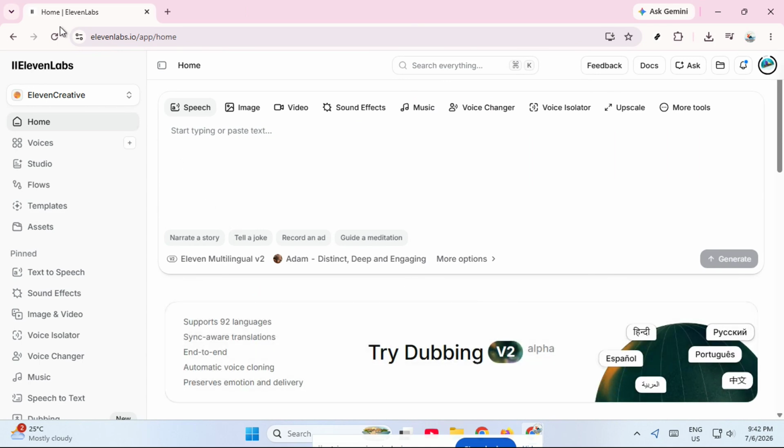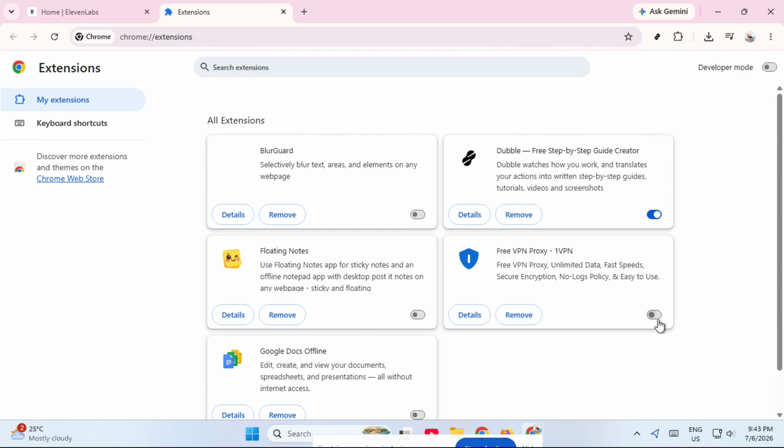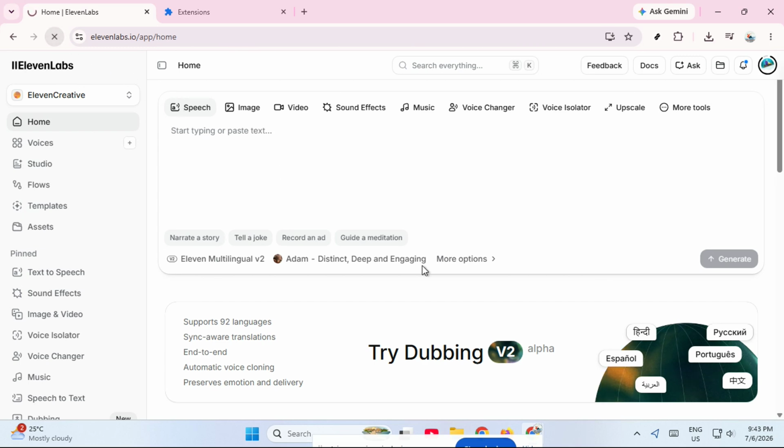If the error is still showing, the next thing to check is your VPN. ElevenLabs can sometimes flag accounts or restrict access if it detects an active VPN, especially if your IP address changes too quickly or appears to be coming from unusual locations. If you're using a VPN, turn it off completely, then refresh the page and sign in again. If you are switching servers or locations often, that can sometimes trigger access issues, so using your normal connection is the safer option while testing. Once the VPN is disabled, try generating it again and see if the issue is gone.